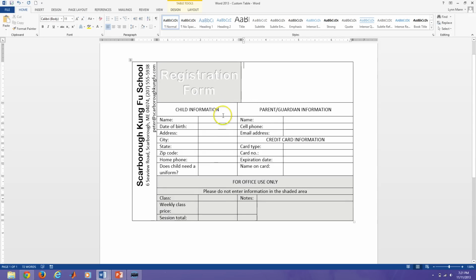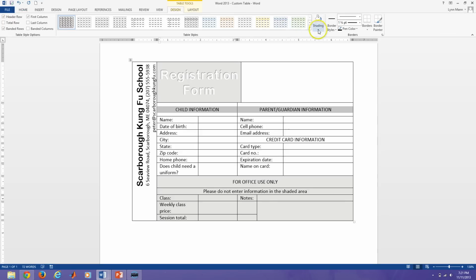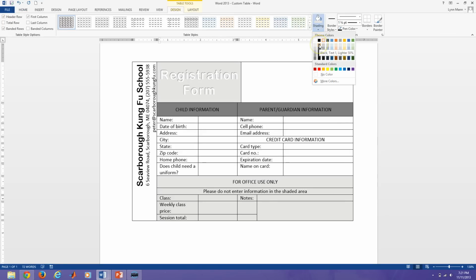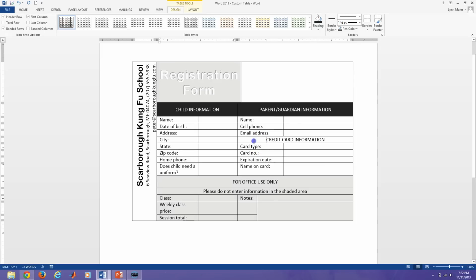And then for the child information and the parent guardian information and the credit card information, what I want to do is highlight the cells or color the cells in a dark color. So I'm going to go to Design, go to my shading bucket, and I'm going to change it. But as you see, when we roll over the colors, it will get to a point where Word is pretty smart and will change over the black to a lighter text on top of the black. So I'm going to go with this one, as well as for the credit card information, to take a peek at what that looks like.